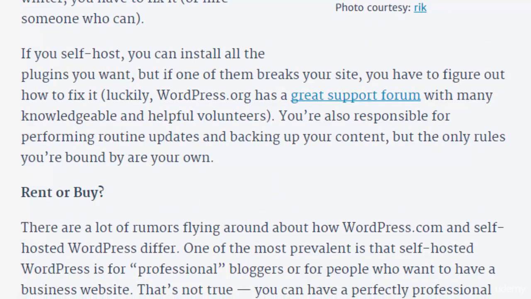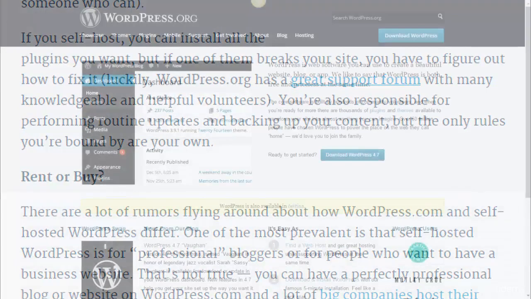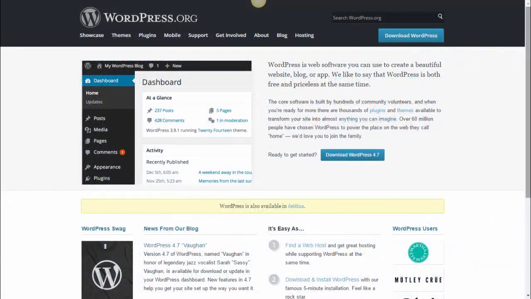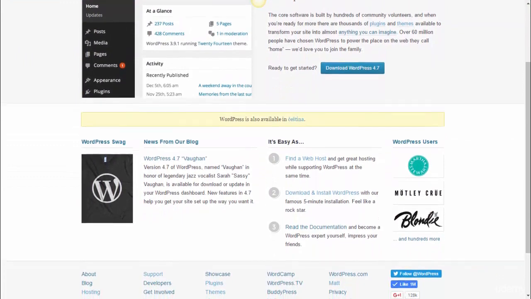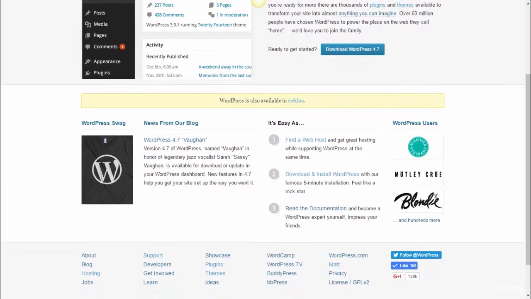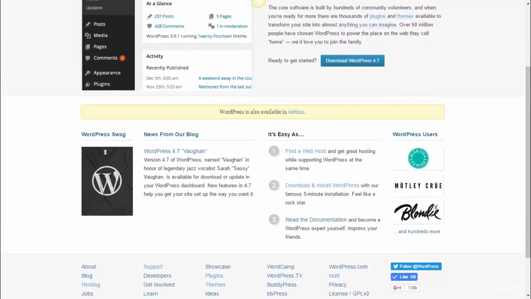Luckily, WordPress.org has a great support forum with many knowledgeable and helpful volunteers. You're also responsible for performing routine updates and backing up your content, but the only rules you're bound by are your own. My recommendation and what we'll focus on in this course is self-hosted WordPress. It's just better suited for serious blogs for a variety of reasons, one of which being that most of the revenue models we'll cover later cannot be done on WordPress.com.